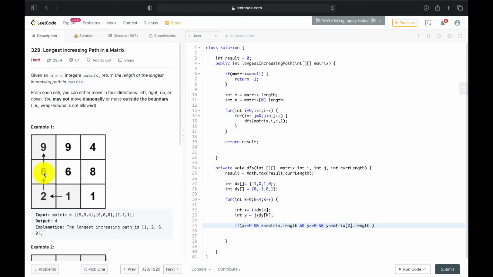And apart from that we should traverse here only if my next value is greater than my current value, right? So we can check this logic here only. My earlier index is in i and j, right? So I will write like this: matrix i and j should be less than my next value, wherever we are traversing. Next value is x and y, which contains the index of the next cell where we are going to traverse. So we will write matrix x and y, correct? If all these 5 conditions are satisfied, then we can call our DFS function, right?